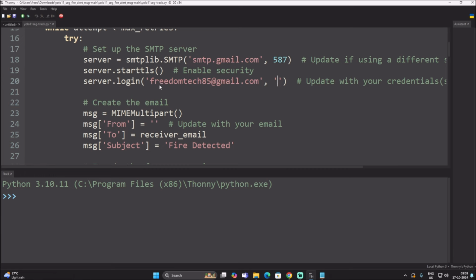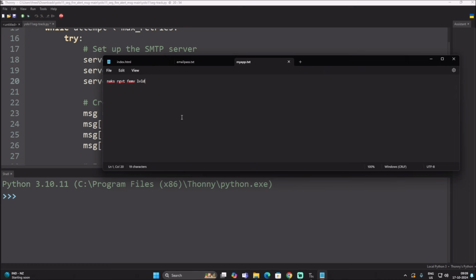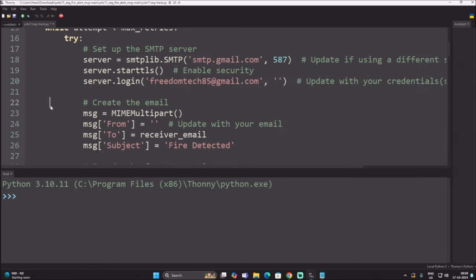And then here you want to mention your server Gmail ID, and then here we want to mention the password which we just created. So we saved the password inside our text file. Copy it as it is and paste it here, done. And then here update with your email.